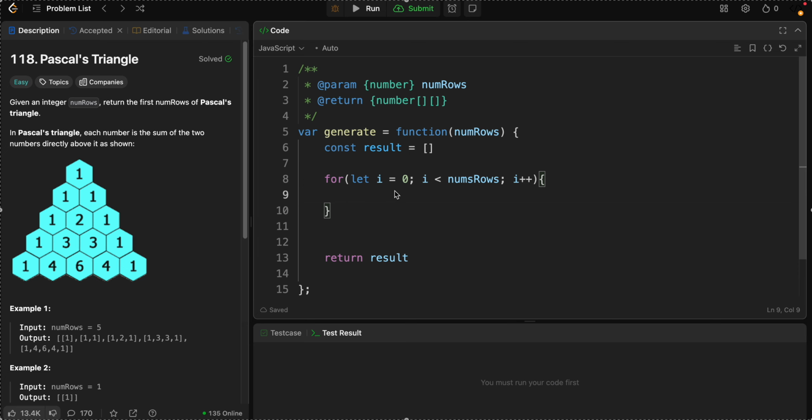So, as you can see here, every row starts with 1 and ends with 1 as well. So we say const row equals new Array, and it will have I plus 1 elements. After that we fill it with 1 because each element started with 1, so we'll put 1 for all the other elements as well because this will help us in the future, and you will see why.